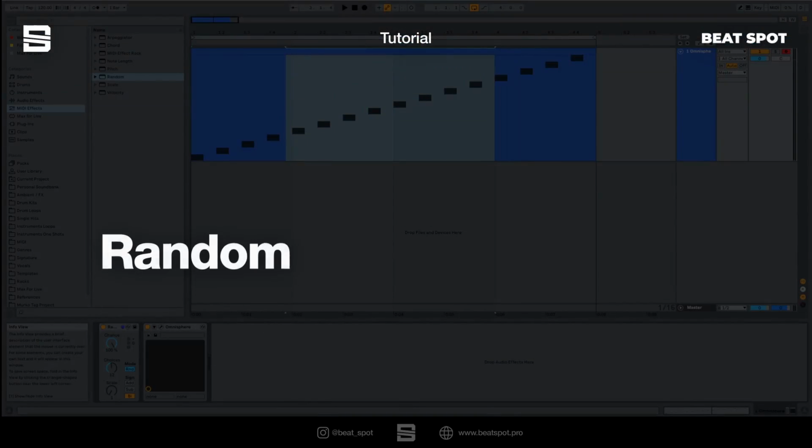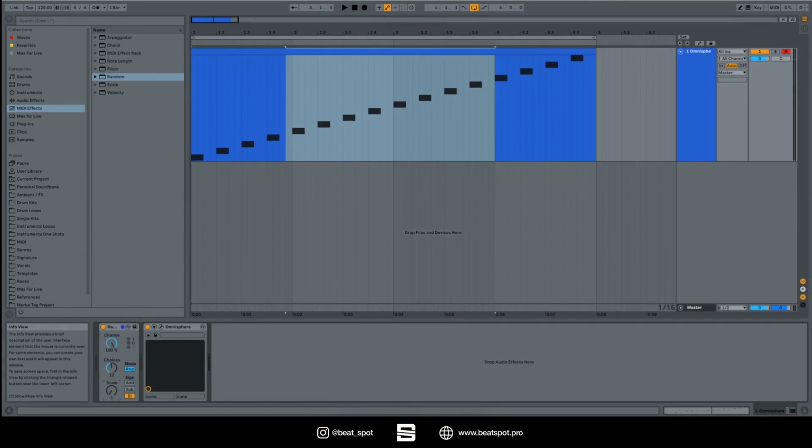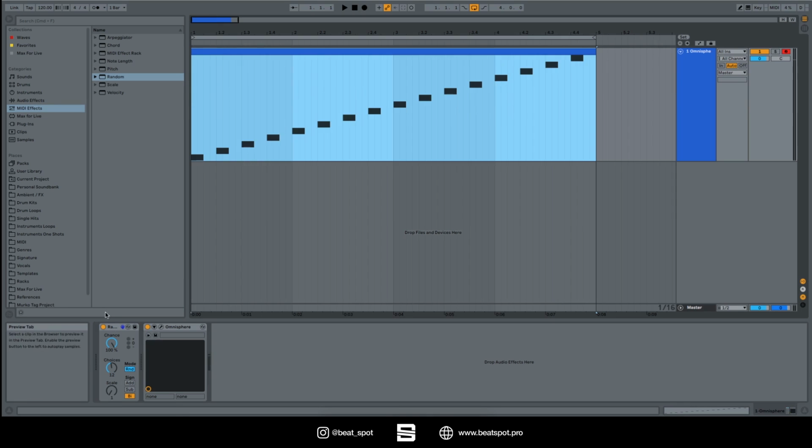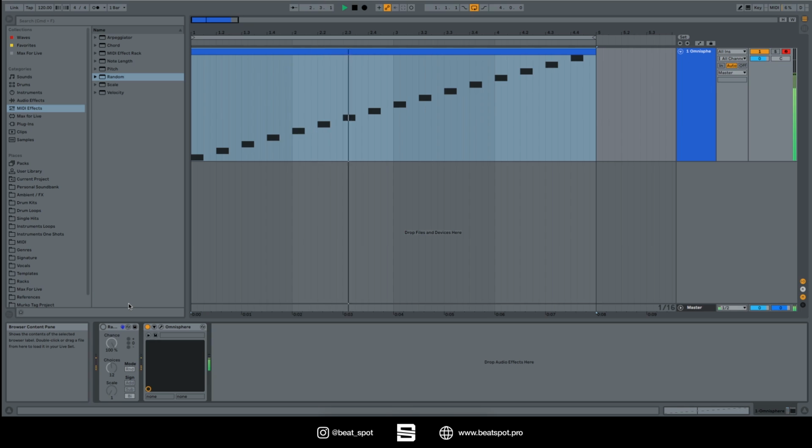In this video we'll talk about Random. Random is a MIDI effect which, as we can clearly understand, randomizes MIDI stuff. So we have this chromatic scale. Now let's see how it works.